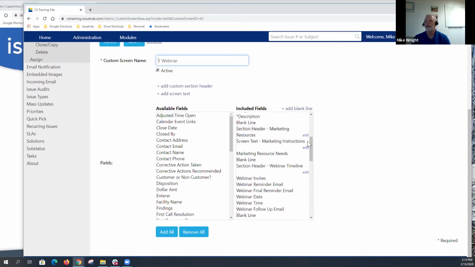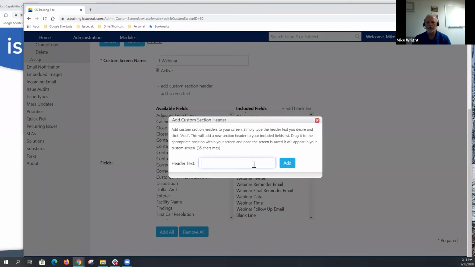For example, in here, there's a section header that I've added. The section header can be added by using the custom section headers option here. When you click on that, then you can type in values in here. So you're typing in values, and that becomes a header for you to use.